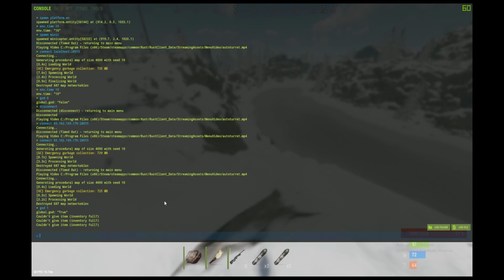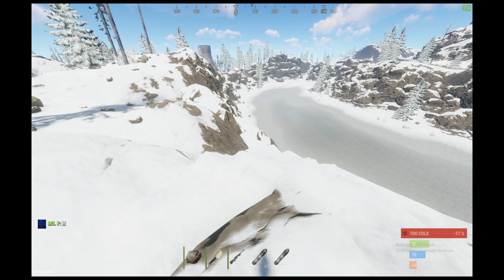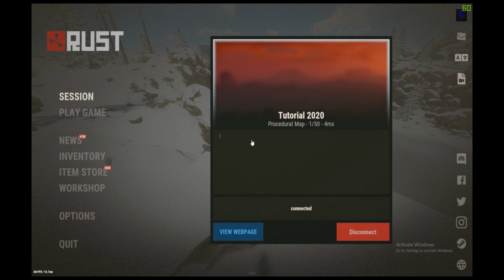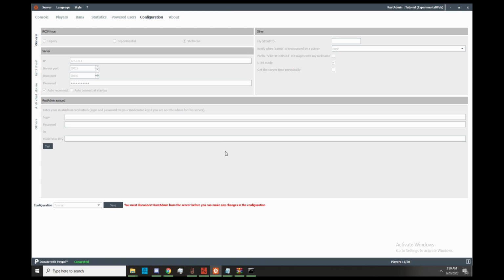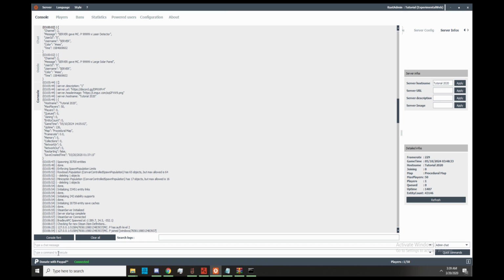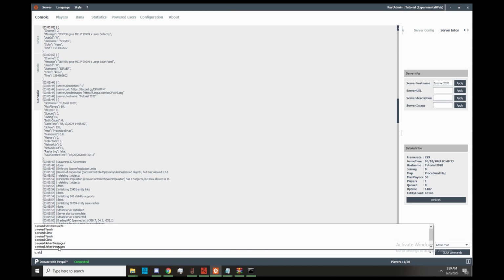So I can do o.unload no green, and you can see that it would also work if I'm admin, so you don't have to go to the black screen. Same thing for the RustAdmin. I can do here in execute o.reload, and you can see it says all the plugins that I used. So it keeps also track of all the commands you use, which is a big plus of RustAdmin.